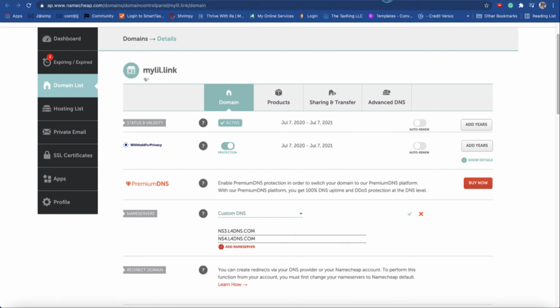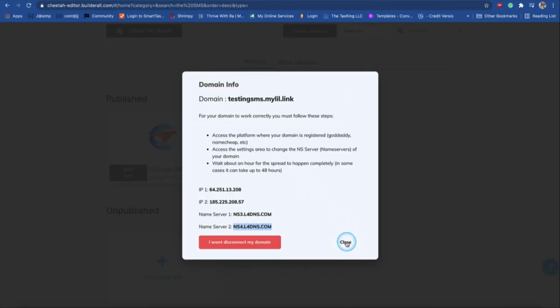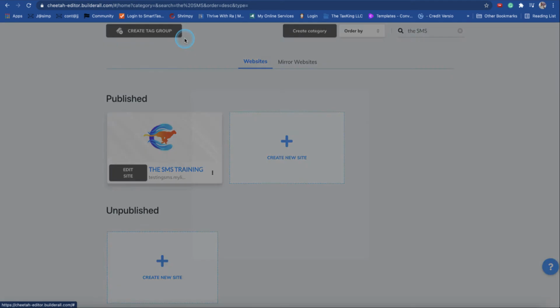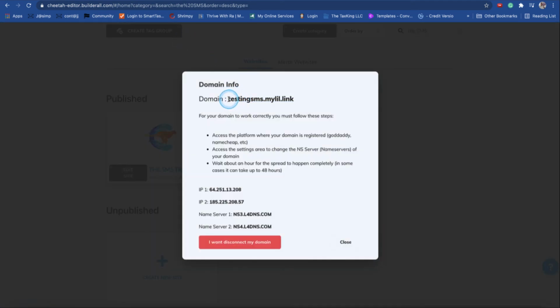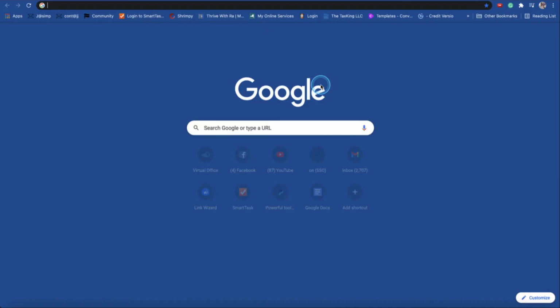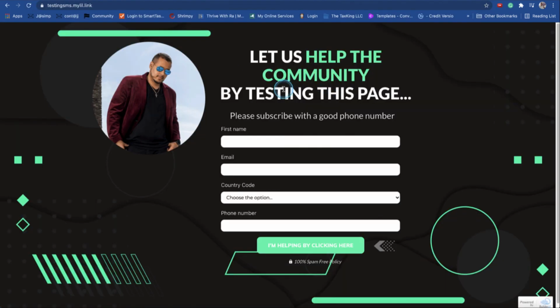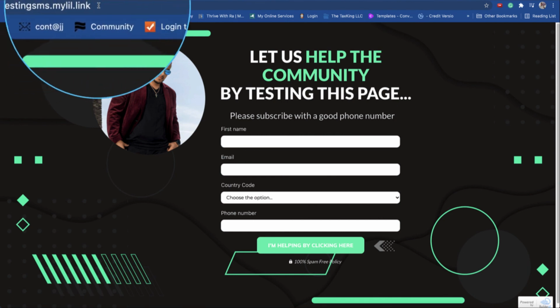So now we go back to Cheetah and click close. And as you can see right here, the domain is connected and I have waited the proper time for the domain to propagate. I can click on the three dots, click on domain info, and I've selected the domain here so I can copy it exactly. You don't have to do that if you know your domain. I'm going to open a new tab, paste the domain, press enter.